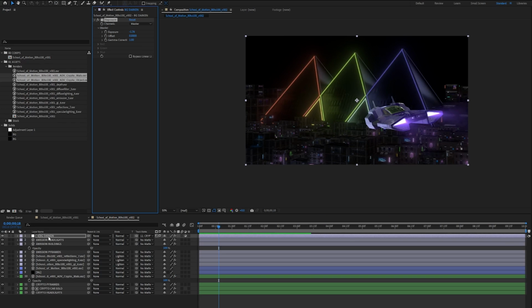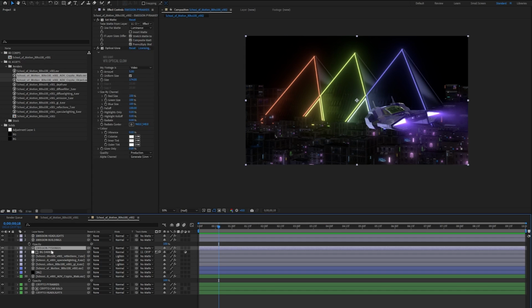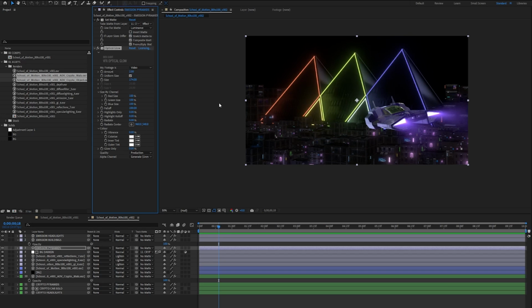So it might be a good idea to put it underneath all of the emission layers so that there's a little bit more contrast between the brightness of the buildings and also these glows. And if the glow on the pyramid is maybe being a little too much, you can always tone it down and you still have complete control over it. And this also works for the other AOVs.